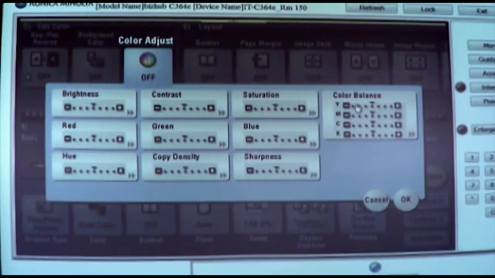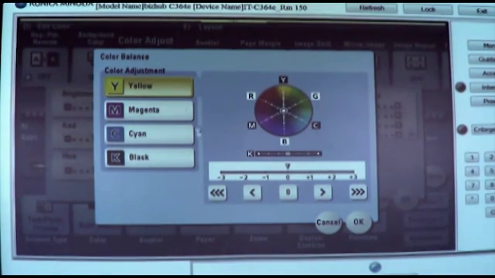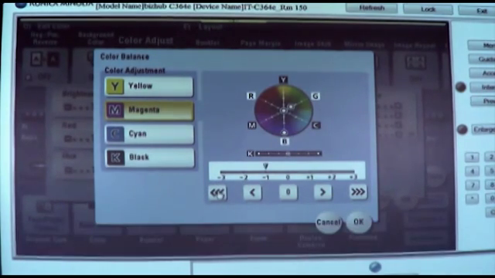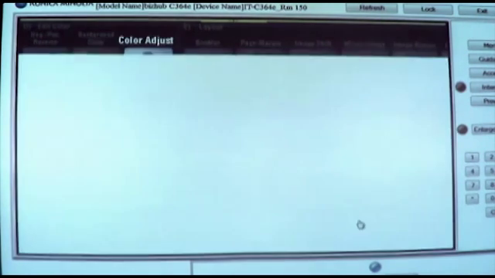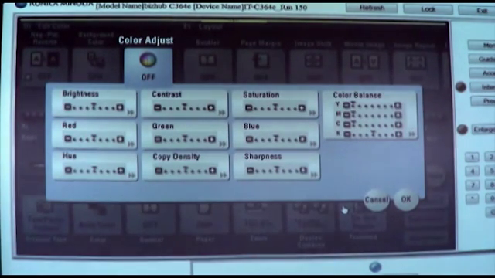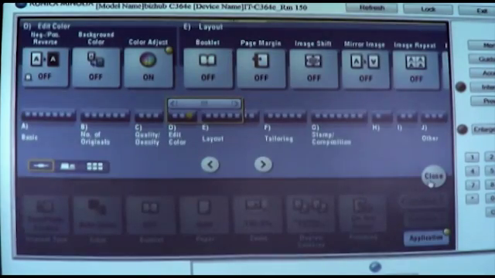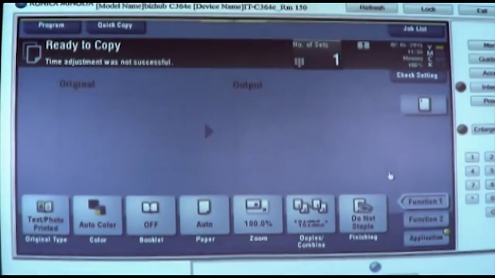Now, very simple, we're going to go to color balance, this section. And now what we're going to do is simply remove all the color under yellow, magenta, and cyan. So I'm going to use my arrow here and take it all the way over to -3 for yellow, go to magenta, bring it all the way over, cyan, bring it all the way over, and then I'm going to click OK. You'll notice I left black at 100%. Click OK again, close.